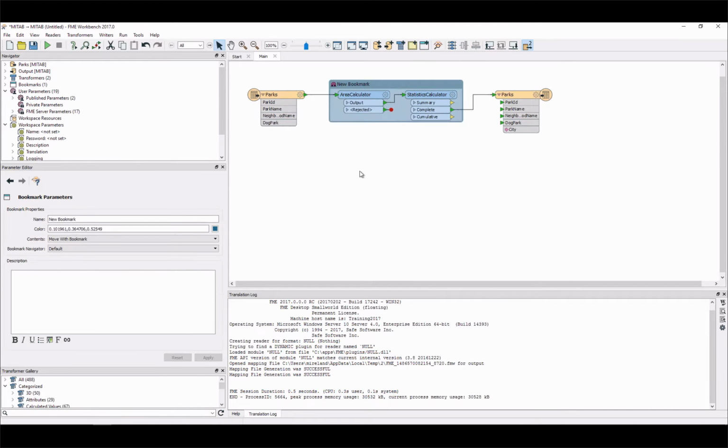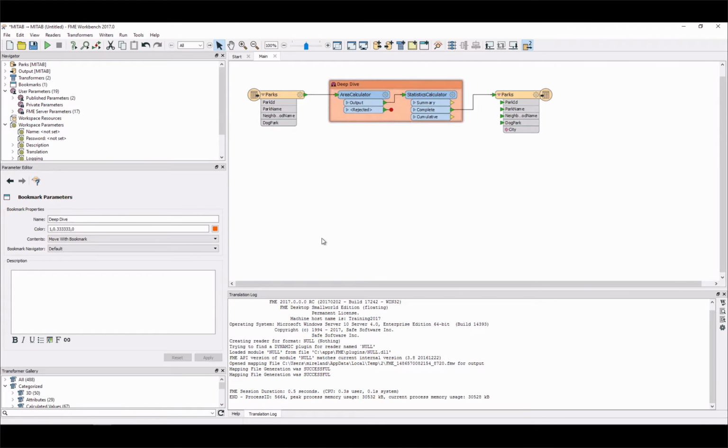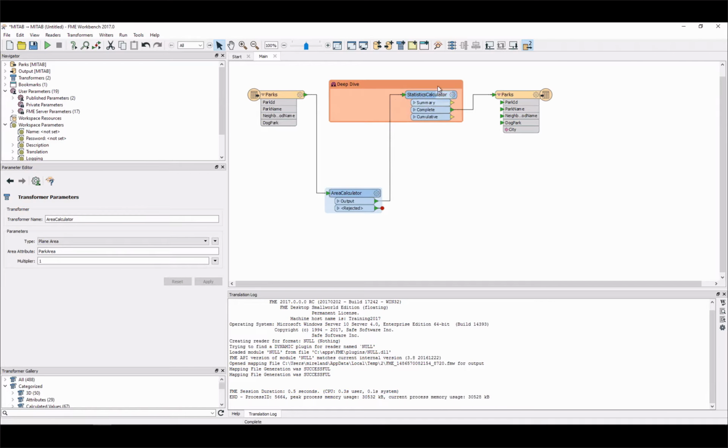It also works on bookmarks, so I can change the name of the bookmark in there, and change the color of it as well. I'm just making an orangey color. And again, click apply, and there we go. So annotation, bookmarks, anything that's on the canvas pretty much, you can click on that and it'll bring up the parameters for it. And if you click on nothing, well, it brings up the workspace parameters. So it's a very, very good dialog, that one.